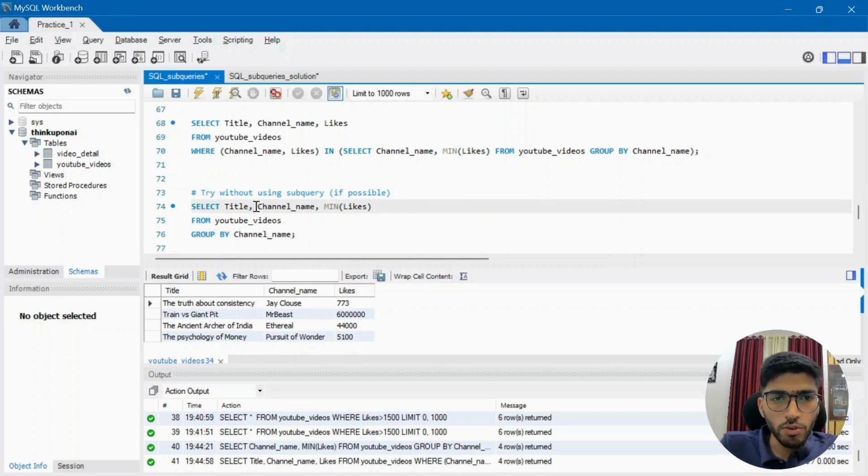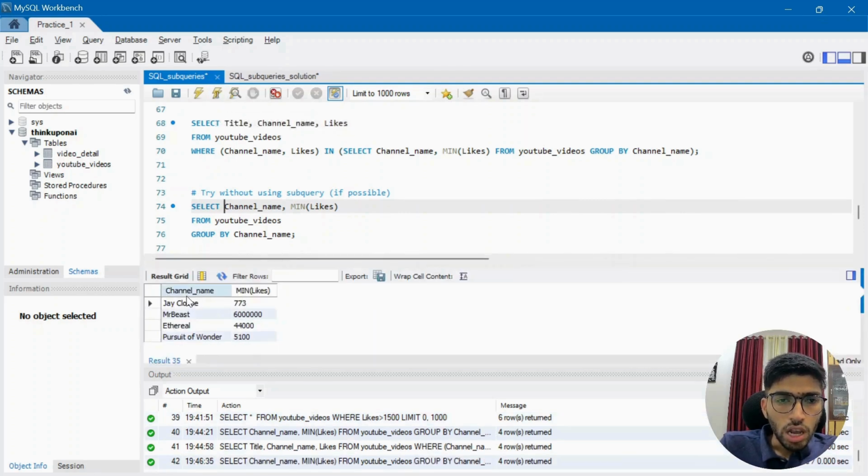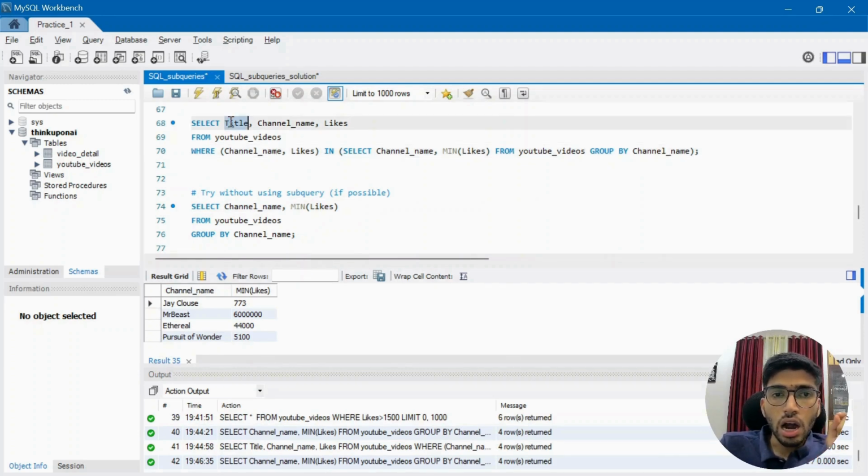Now if you observe, whenever we use an aggregate function, we have to use a group by command, right? If you want to group those aggregate values for different groups. So here if I use group by channel name, then I have to use only this particular column to be shown in the output. If I run this command, it is giving me the same output as compared to this output. The only difference is I can't see the title of those videos now.